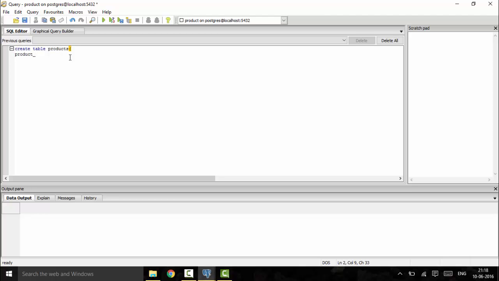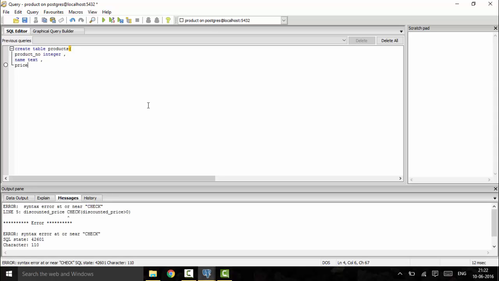I will have product number as an integer type, then product name as text type, then price of numeric type, and we had a check constraint that price is greater than zero. Then I will have a discounted price, and I have another check constraint here. I missed the numeric. Check discounted price should be greater than zero again. And I have another check constraint to show that the price should always be greater than the discounted price.